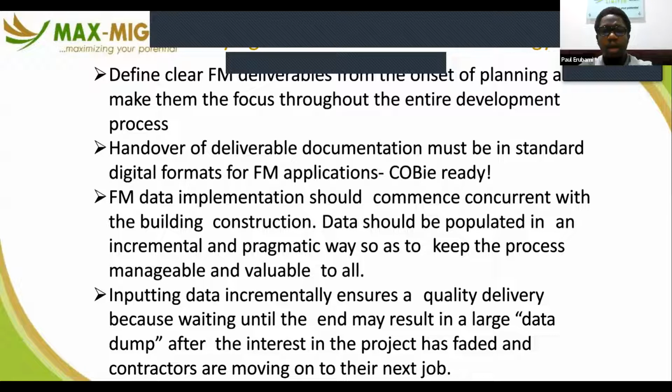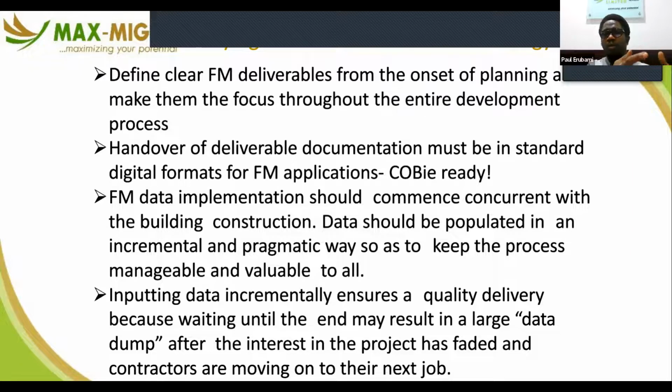Including data incrementally ensures quality delivery, because waiting until the end may result in a large data dump after the interest in the project has faded and contractors are moving on to their next job. And that's why FMs need to be involved in projects, so that people are giving you information in the format or in the channel or means that you can use.